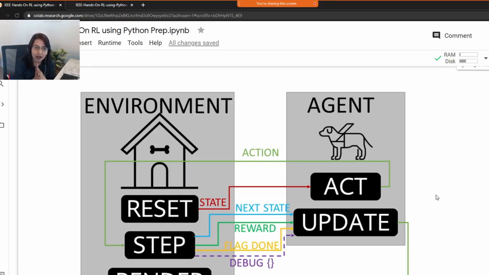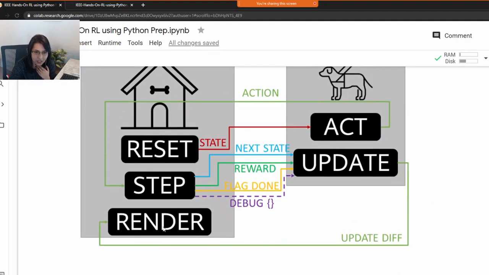So the last function here is the render function. Render function is an optional function. It does nothing, but as you see, it just takes as input the delta, the update difference. This delta is basically just the difference of the previous Q table value and the current value. It just tells us how much the Q table was changed in this particular iteration. And this render function just prints that information.